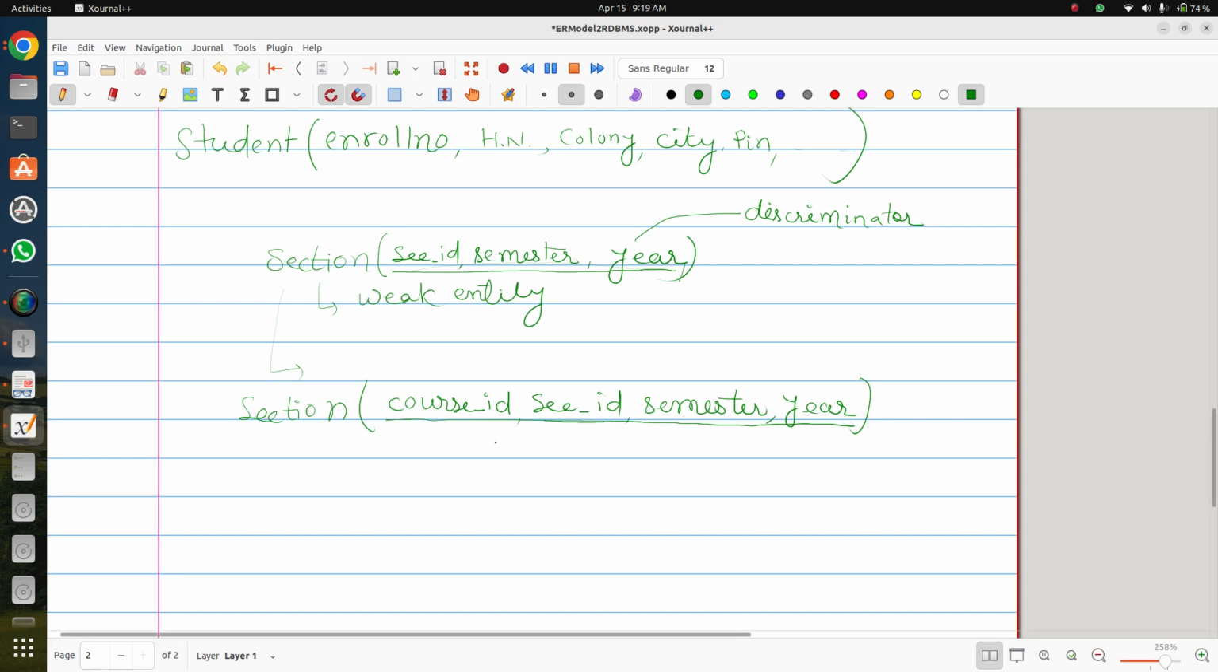So remember, when you go for creating a table for a weak entity set, you will take the key from the corresponding entity set on which it depends. You need to take the key of that entity set, and all the attributes of the weak entity set will be part of the table. So you will have this section table. In this way you will create a section table.